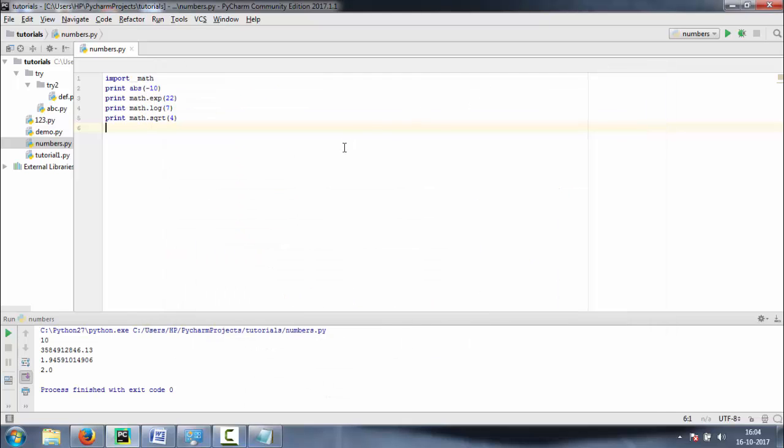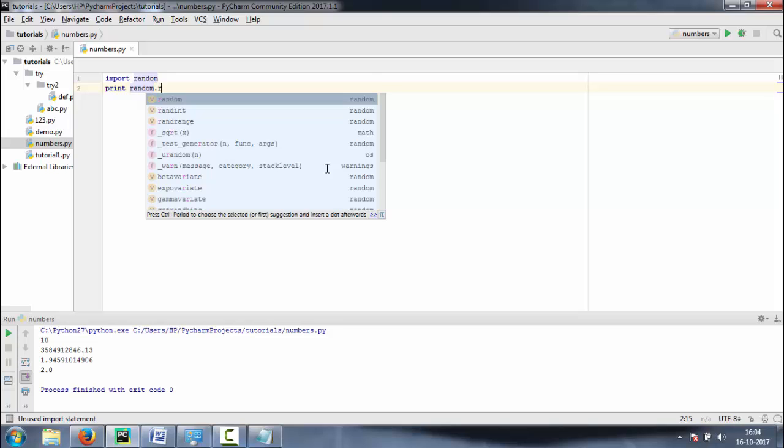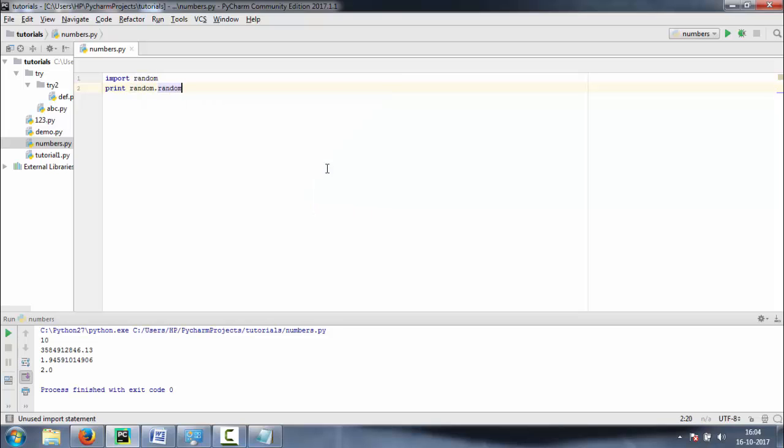Let's try implementing this. First of all, we'll have to import random here for this. And now we'll simply print random dot random. What this will do is print any random number out here. We have a random number here.